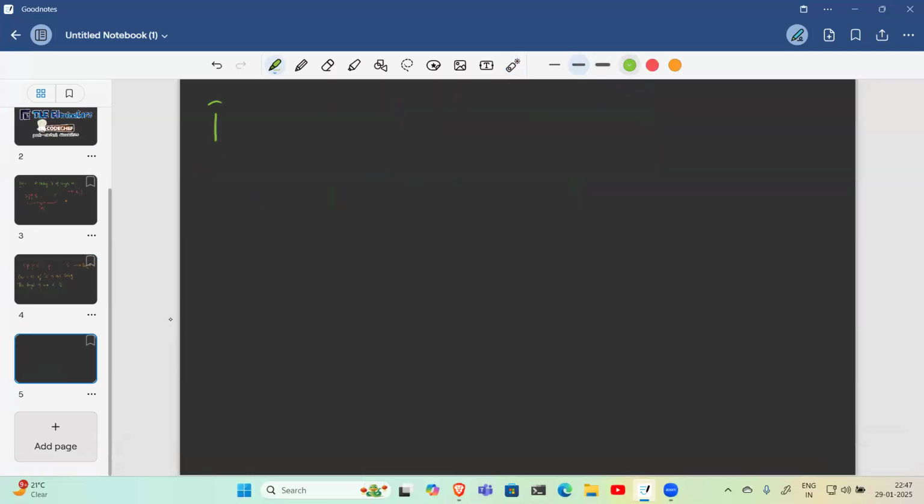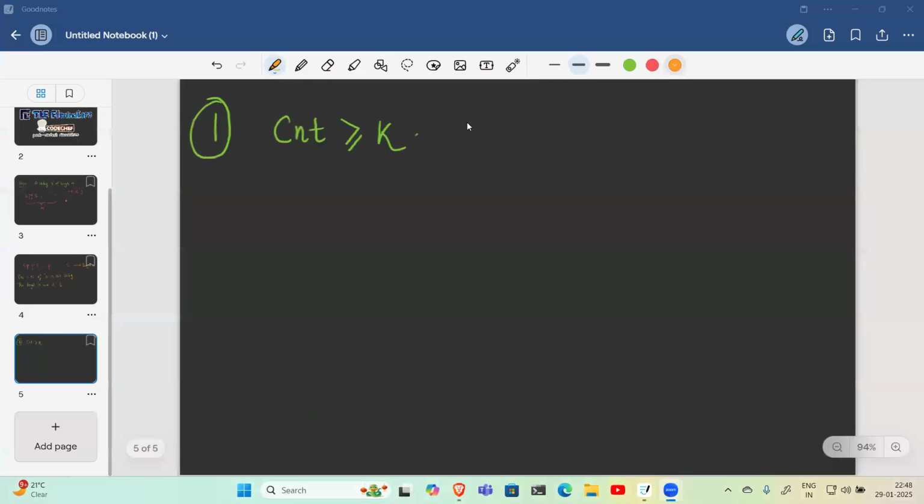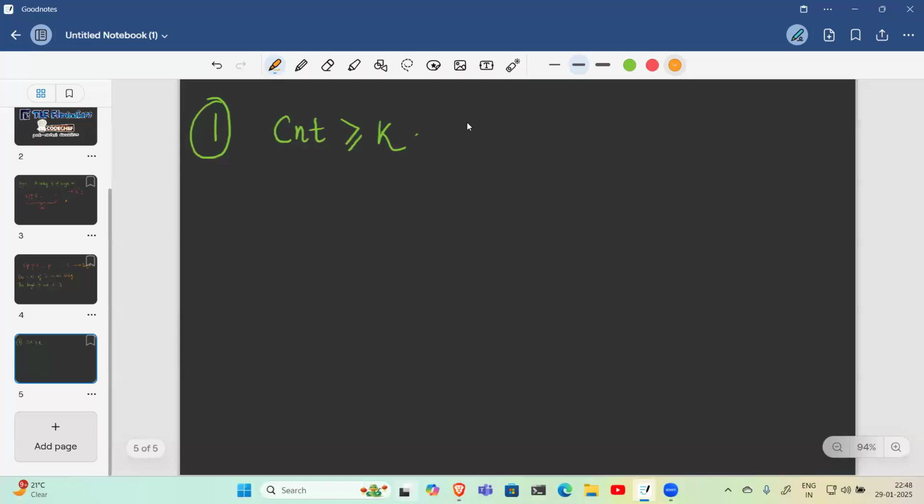So the first case is what happens if the number of swishes is already greater than k. Anyone? So basically you were playing and then you saw that, okay, the number of swishes you made is already greater than the target. Correct. So if the number of swishes is already greater than the target, then what does that mean? That means then why has the game ended?